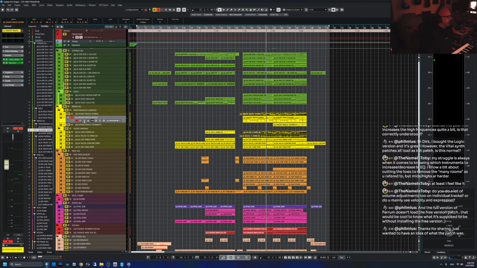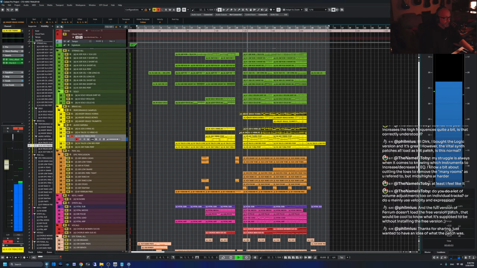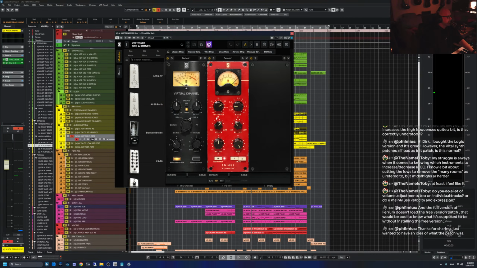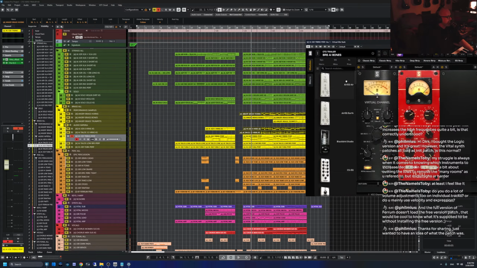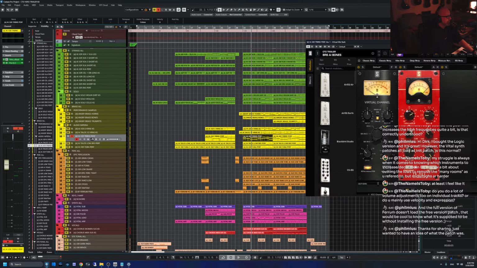Then we have the brass. So I'm using the performance patch for not the brass, the trombones. I'm using the performance patch for the trombones. And here I have quite a good chunk of compression going on. I also want to make sure that these attacks from the performance patch are not too heavy. So the velocity is rather down on these ones.